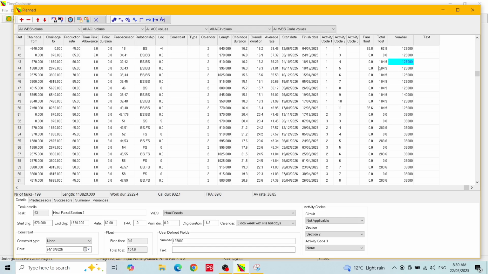Let's now look at the toolbar. It is split into three sections: a functional section, a section with buttons for hiding or revealing columns, and a section for filters. In the functional section, there are buttons to add and delete activities.